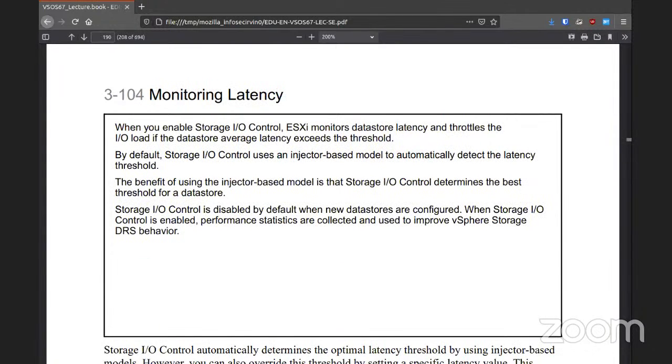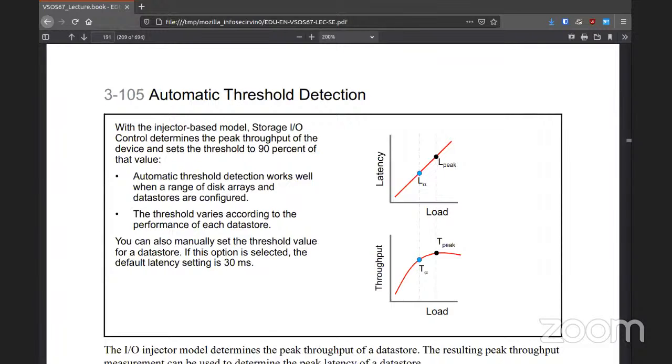You can also have it monitor latency and throttle based on that. By default, this whole control system uses an injector-based model to detect the threshold. You could do it yourself. By itself, it would look at the latency. It would see in this example that we see the peak, so we're going to set the threshold to 90% of that value. Again, it could be done automatic, or you could do it yourself.